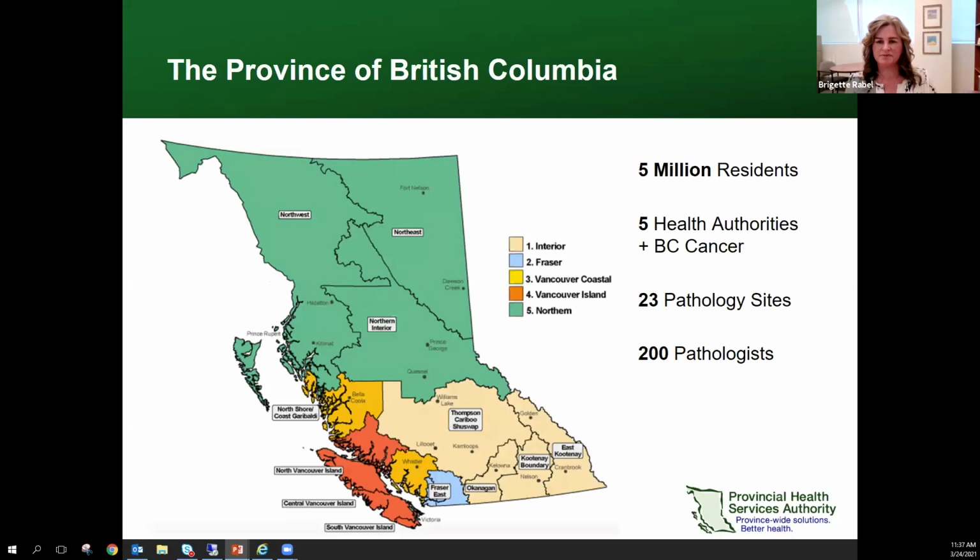So here's a map of BC. We are on Canada's west coast. We are Canada's third most populous province after Ontario and Quebec. The population of BC is just over 5 million people, and approximately half of BC's residents live in the Greater Vancouver, Lower Mainland area. We have 5 health authorities plus BC Cancer, 23 pathology sites, and around 200 pathologists.